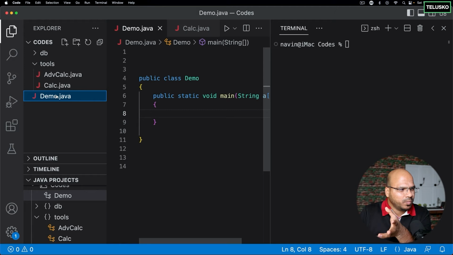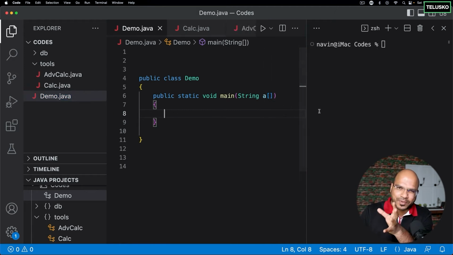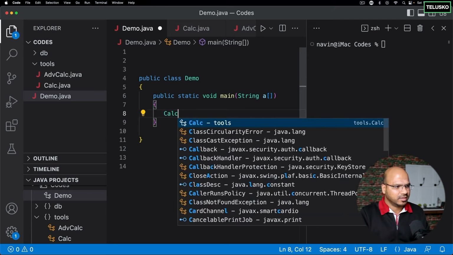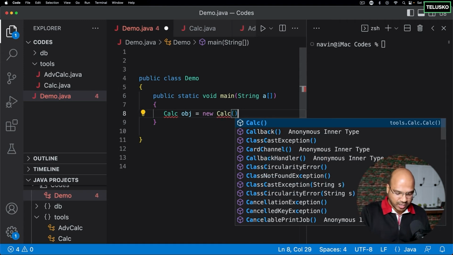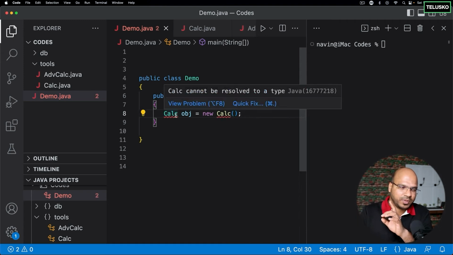Normally you put the main class, the class which has a main method, separately outside the package so that you can easily access other classes. When I say easily access other classes, can I do that? Can I create an object of calc here? If I say calc obj equal to new calc, which was working earlier, if you remember our previous examples, it's not working now. You can see it says calc cannot be resolved.